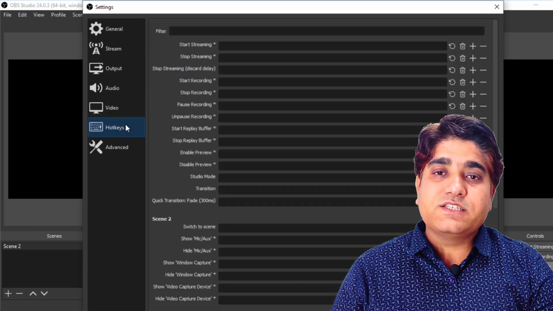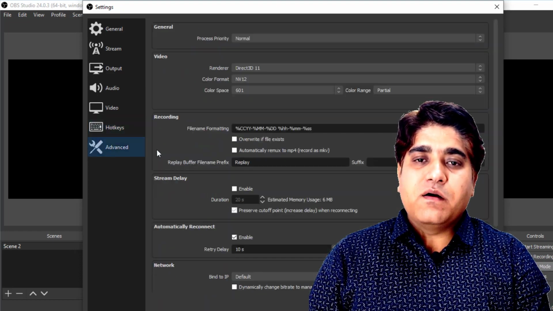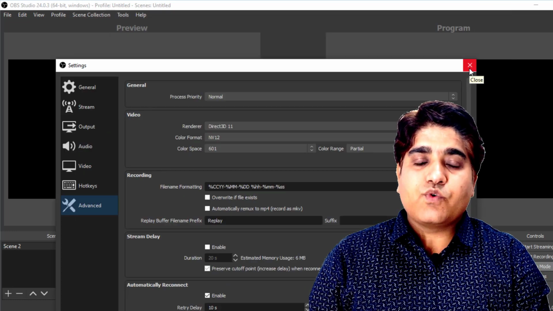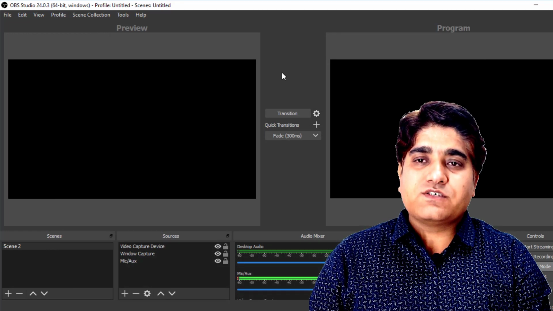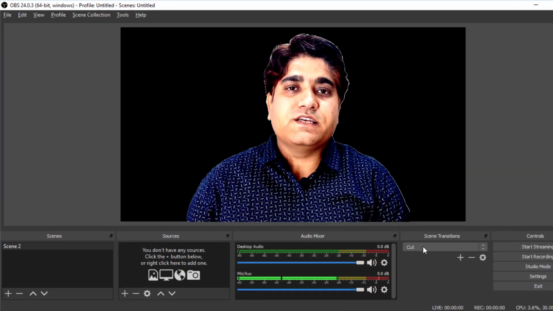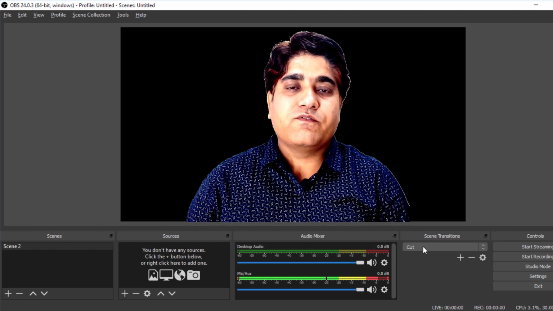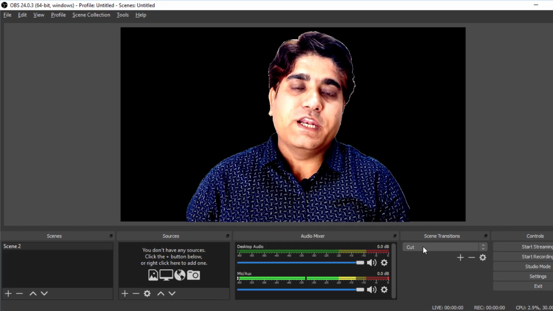Similarly, the hotkeys can be configured using the hotkey options here, and more advanced facilities are available in the advanced tab. So we will again go to our basic view of our software. Now we will see how we can configure our screen recording for basic PPT, webcam and audio inputs.